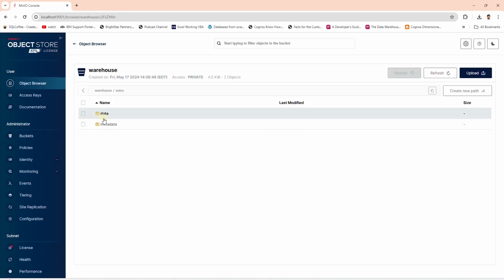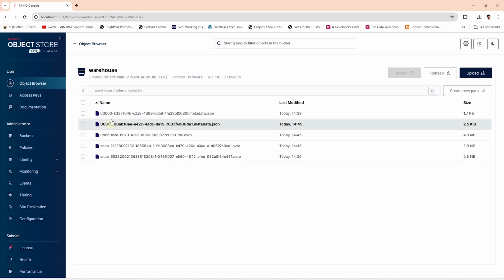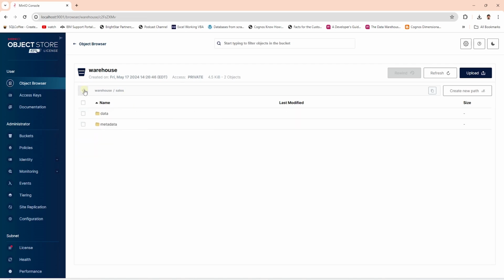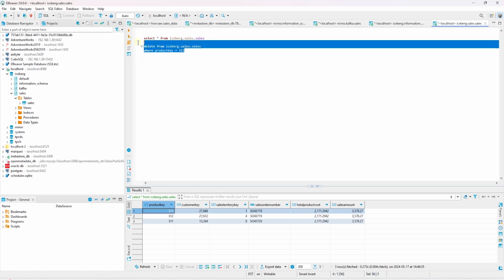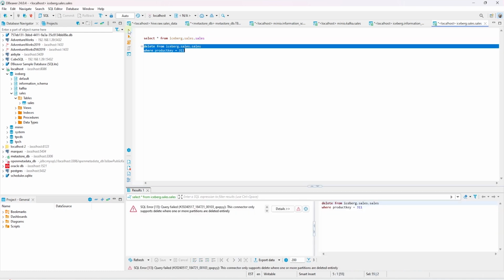If you need additional information about Iceberg, then watch the Data Lakehouse videos. They go in depth on Iceberg. One thing of note, the Trino connector does not support regular deletes. You need to delete the partition in order to delete data from an Iceberg table.